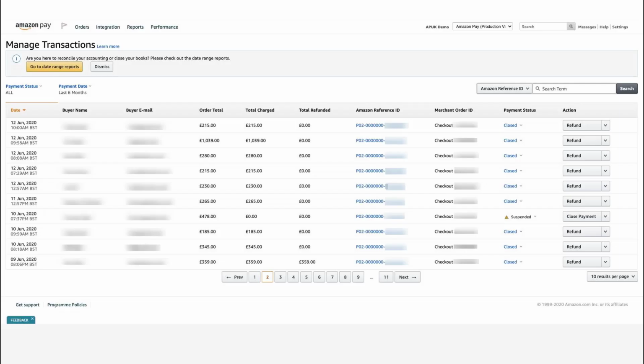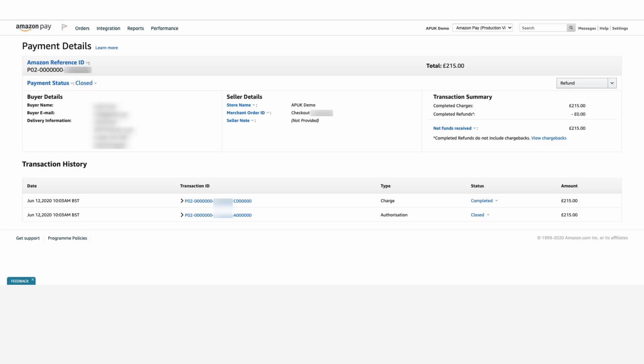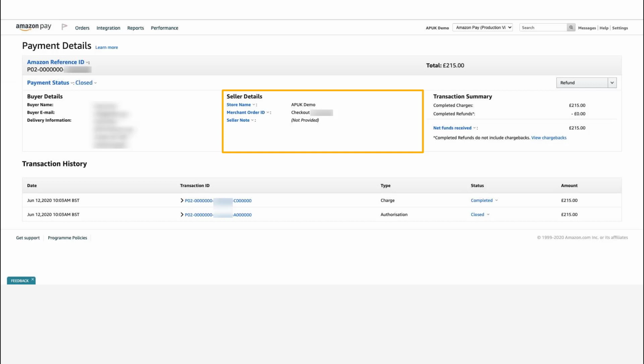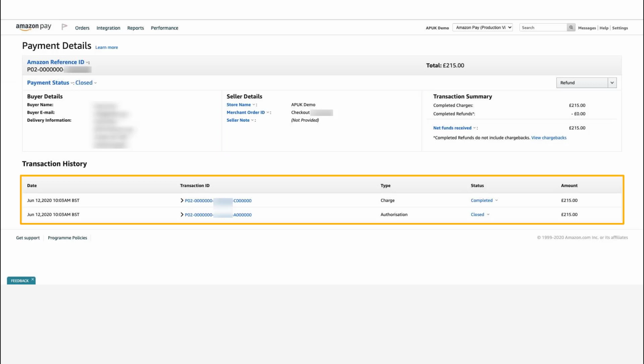To see more details related to a specific transaction, click the Amazon reference ID to take you to the payment details page. The payment details page shows buyer details, including the shipping address. Click the buyer's name to contact the buyer via email. The page also shows additional information related to your shop, a transaction summary, and the transaction history.